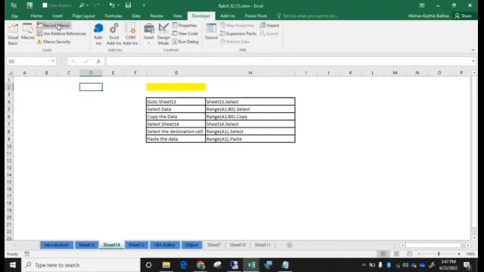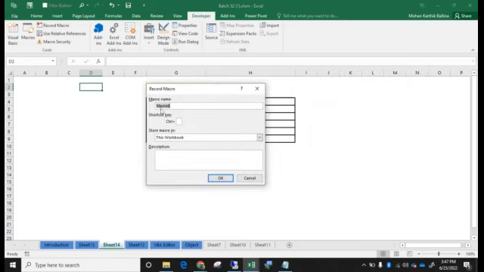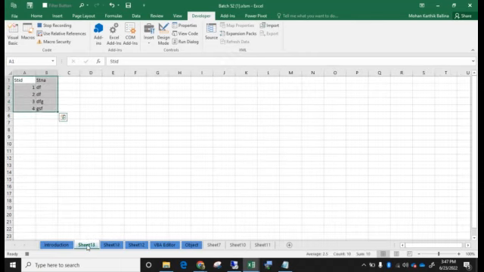Okay, let's see. Record a macro. Let's select that. The macro name is Macro6. Just remember this, Macro6. Click OK. Now it is in recording mode. What is my first step? I just selected Sheet13 and I'm copying the data A1 to B5.